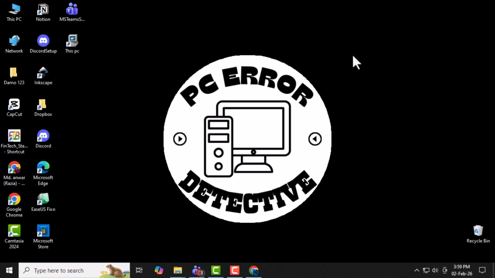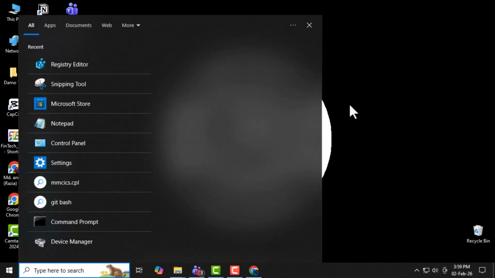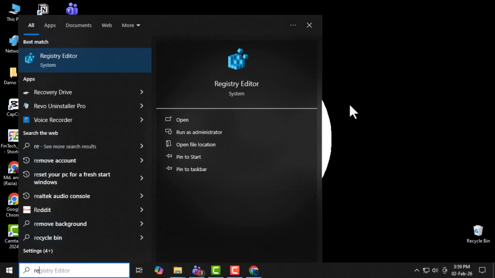Step 1. Press Windows + S on your keyboard to open the search box. This lets you quickly find apps and tools on your PC. Type Regedit here because we need to access the registry editor to make changes.